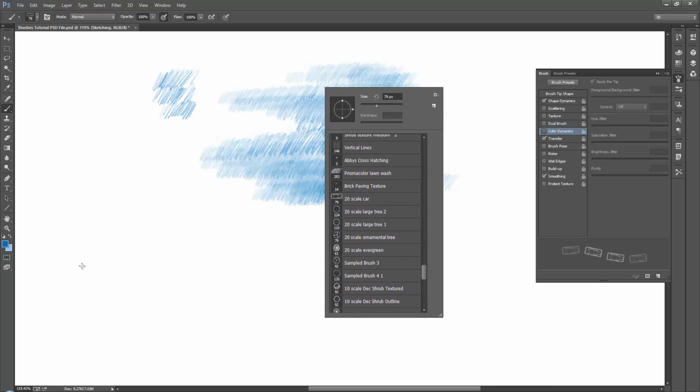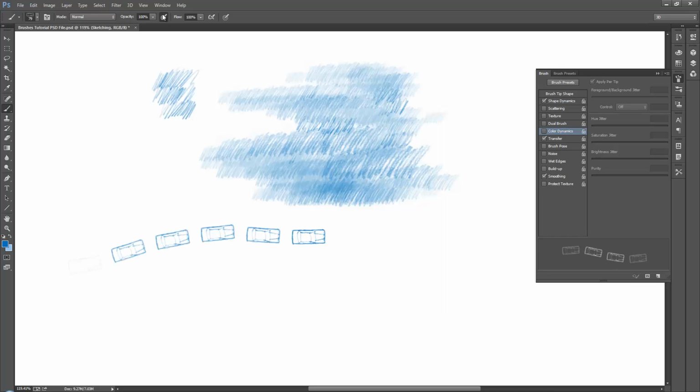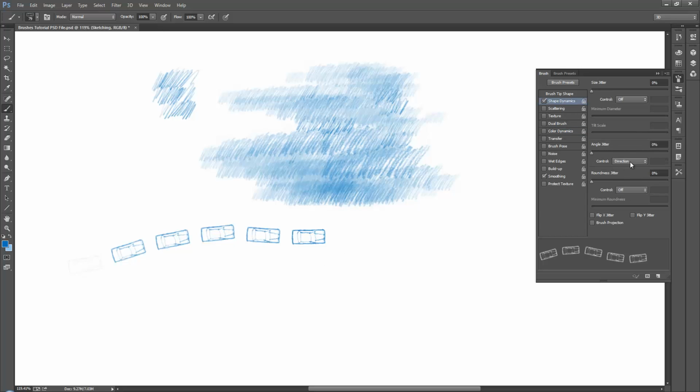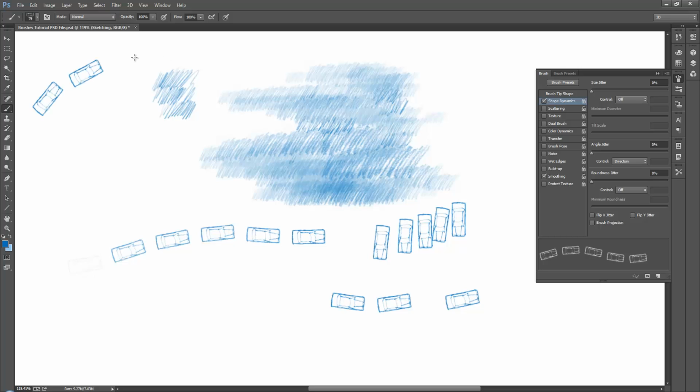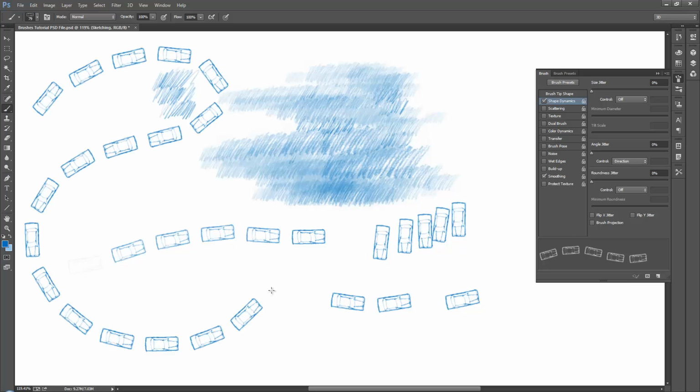So the cars one, if I draw this, turn this off. This is one that uses shape dynamics and direction control. So if I stroke down, the cars go up and down. If I stroke sideways, if I just drag my cursor around the screen, they follow the cursor because I have the control set on direction of the stroke. And that gives you a way to use the same thing, but put it in random places.